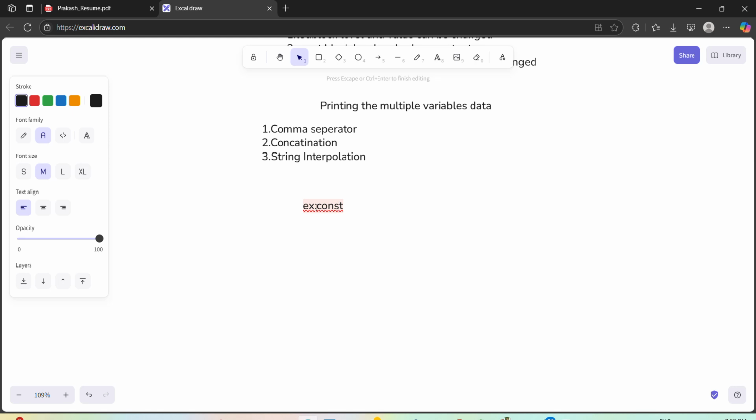Say I am declaring with the const keyword, and I'm taking some employee ID, empId, and I'm giving it 102. After that, const empName equals some name, Sai. After that, I'm taking another value, const employeeSalary.